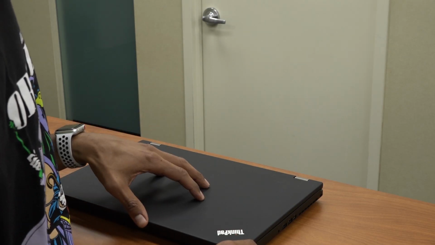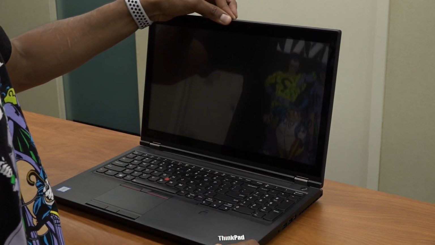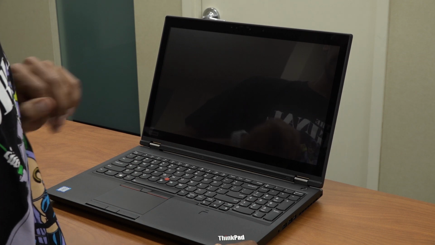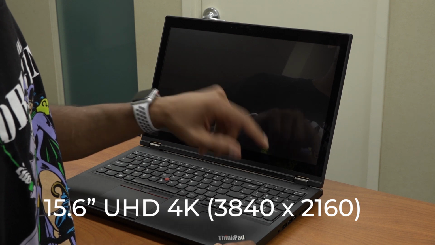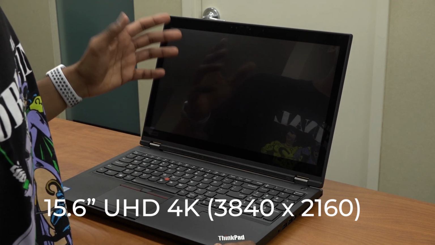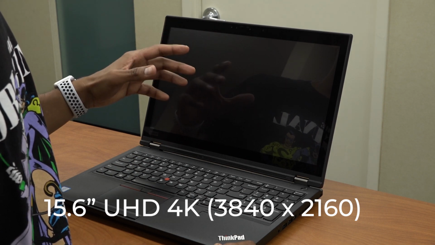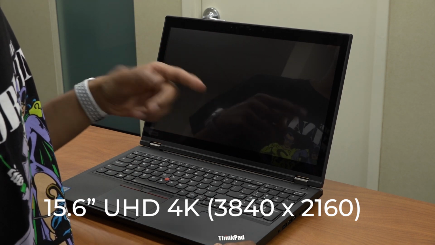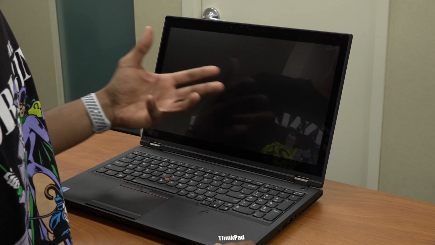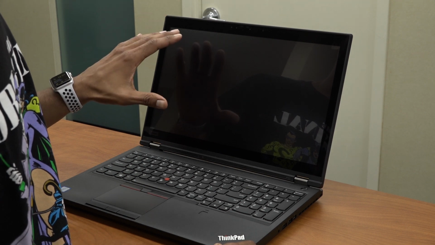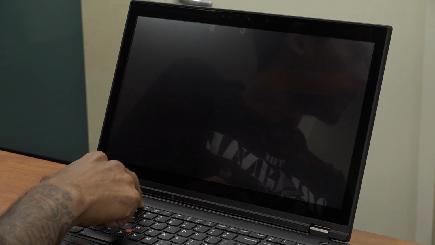All right, so let's open up the Lenovo ThinkPad P52. Let's take our sweet time opening this guy up. Beautiful. Now the display size on the P52 is 15.6 inch. I was lucky enough to get the Ultra HD version, which is 4K with a resolution of 3840 by 2160. You are able to get the P52 with a full HD, 1920 by 1080 resolution, but the 4K actually works well with this machine. So if you have that extra money, go for the 4K model.